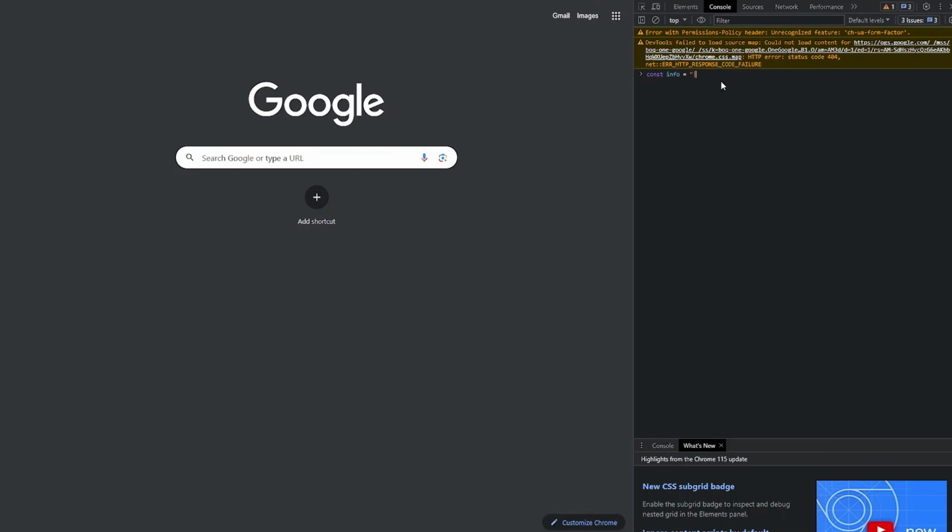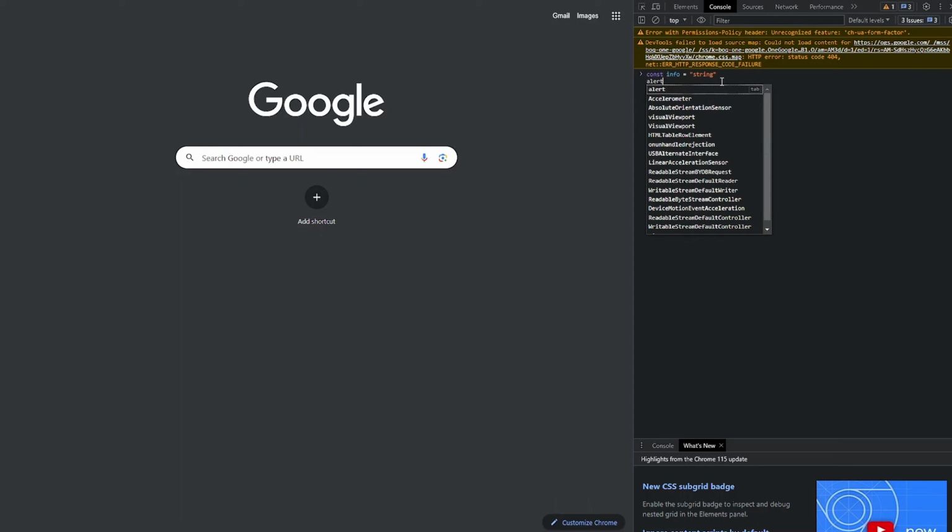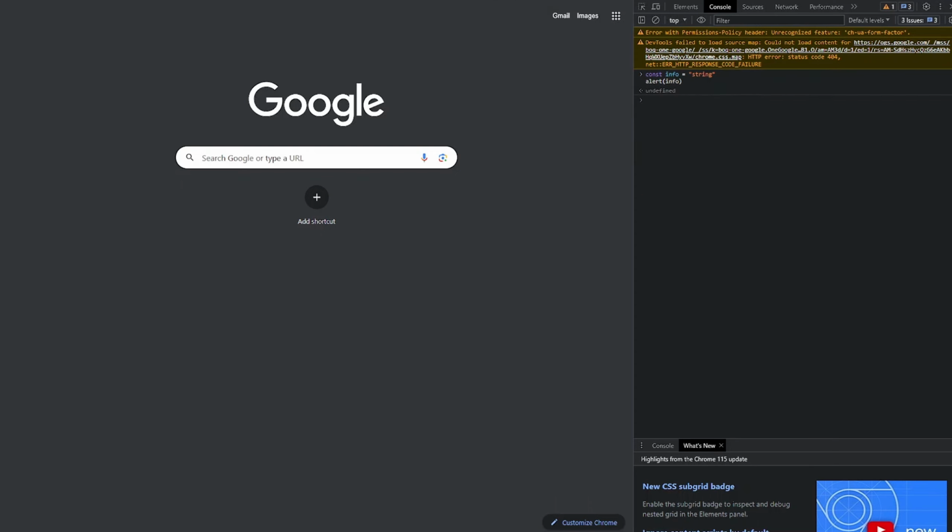I will write const info, then I will assign to the const info a string, and then the alert function. And in parentheses, I will pass the variable name. As you can see, the code was executed by the browser. We will explore more DevTools features throughout this course.